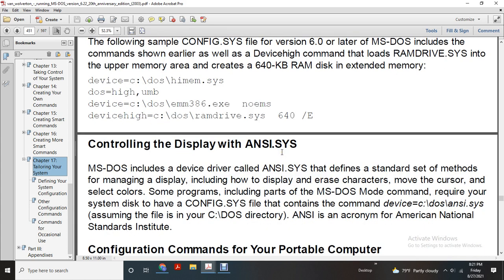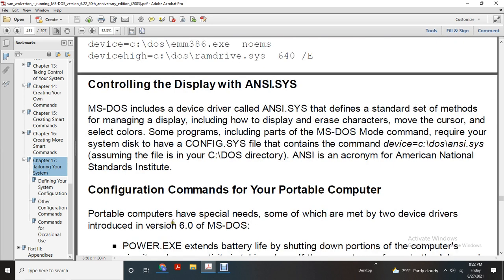If you are controlling the display with ANSI.SYS, MS-DOS includes the device driver. ANSI.SYS defines standard methods of managing the display, including how to display graphics characters, move the cursor, and select character colors. Programs include part of the MS-DOS MODE command. Require your system disk to have a configuration system file that contains the DEVICE command with ANSI.SYS, assuming the file is within the DOS directory. ANSI is an acronym for the American National Standards Institute.